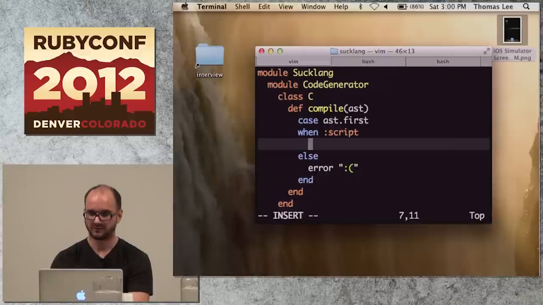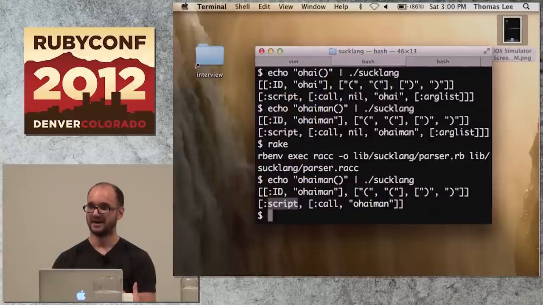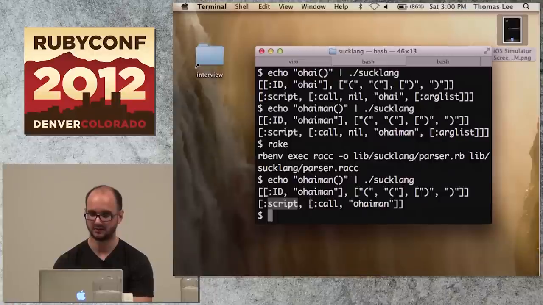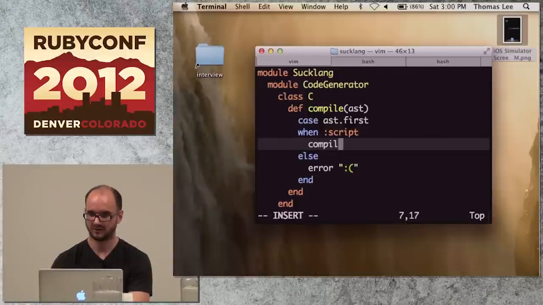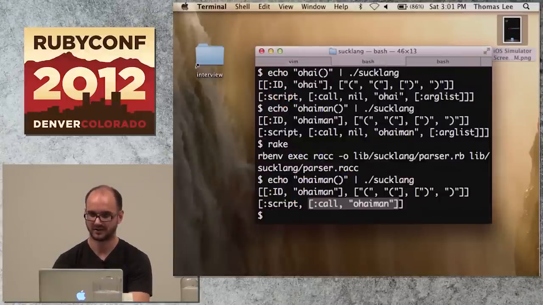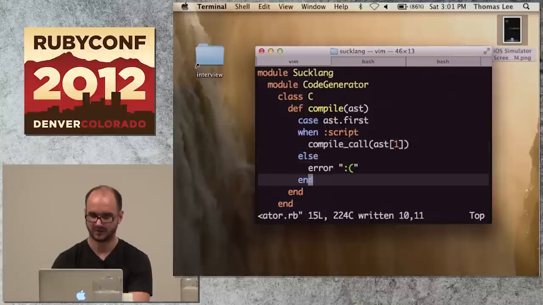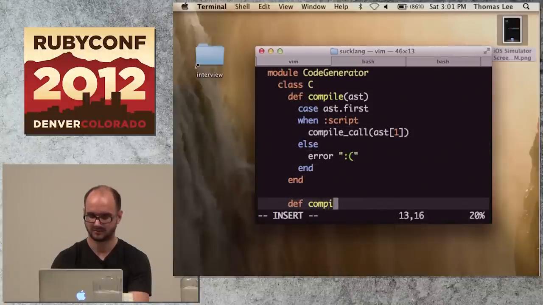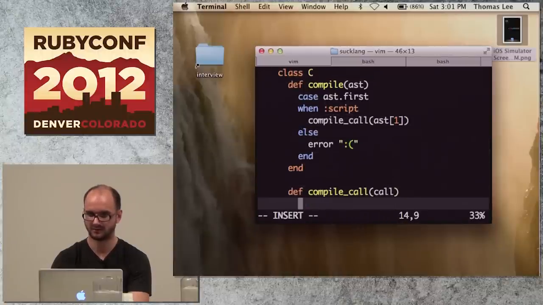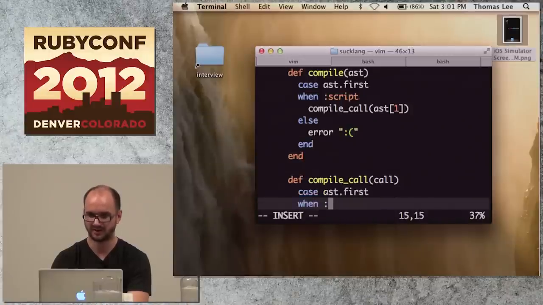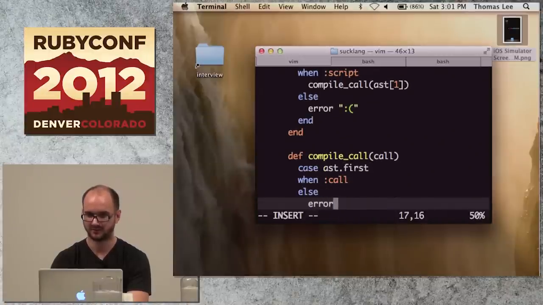So when we know we've got a script, we know our language only supports a single function call. So the child node here is going to be this call. What we're going to do is add a method called compile call, which is the second element in the array, so that guy. And then down here, we'll add compile call. It takes a call node. Once again, we want to make sure that we definitely have a call node being passed in. Otherwise, it's some sort of error.